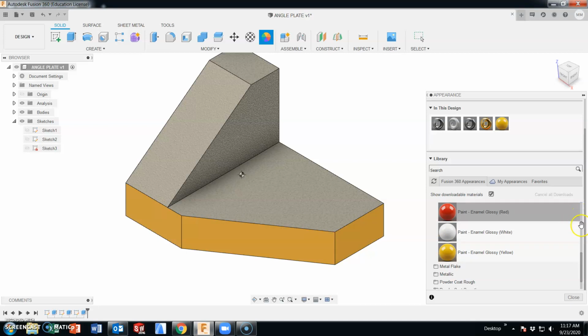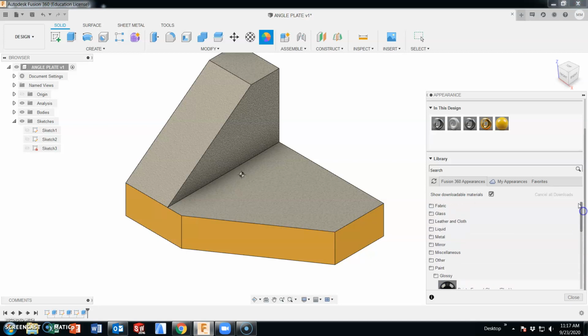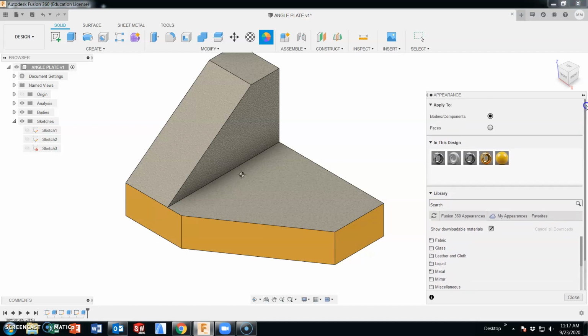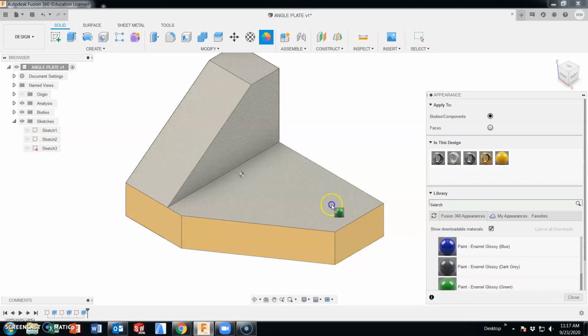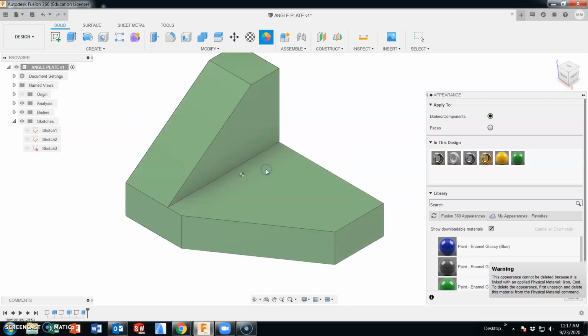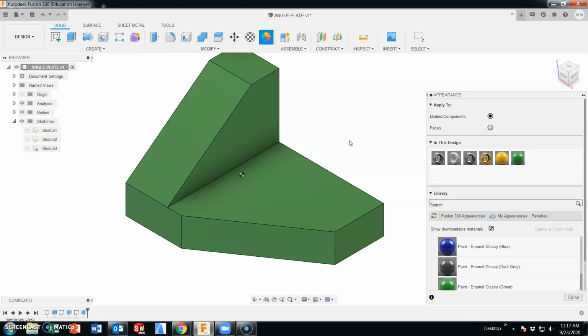If I want to do the entire body, I can select the body, and I'll pick something different. Green. Now the whole thing, I just painted green. So this is a demonstration on how to change appearance to the body or to a given surface.